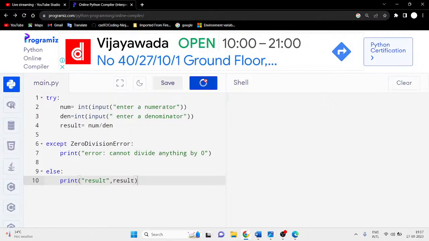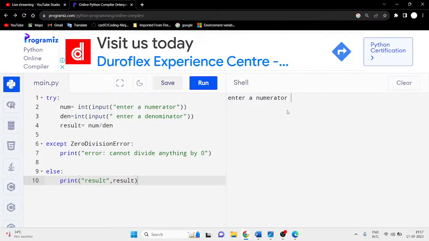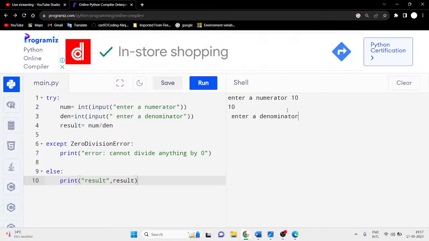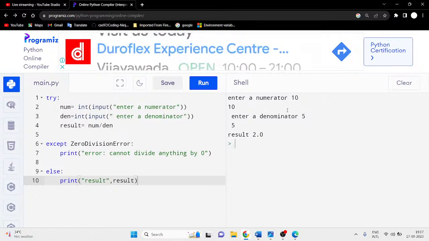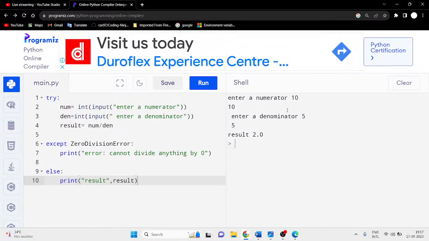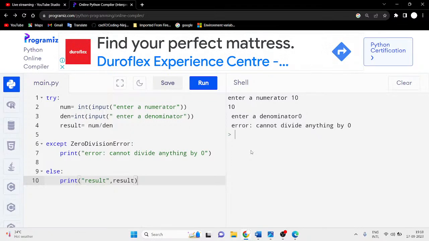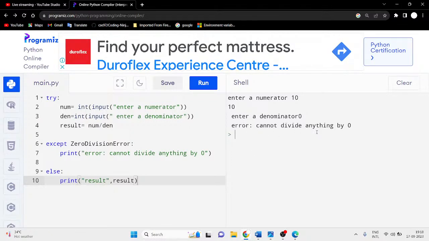Now let me run this code. So I'm trying with 10 and my denominator will be 5 and my output is. So until here there's no problem, right? Now let me run it again. Now I'm taking 10 and let me take 0. So now the exception is raised here. So error, cannot divide anything by 0.